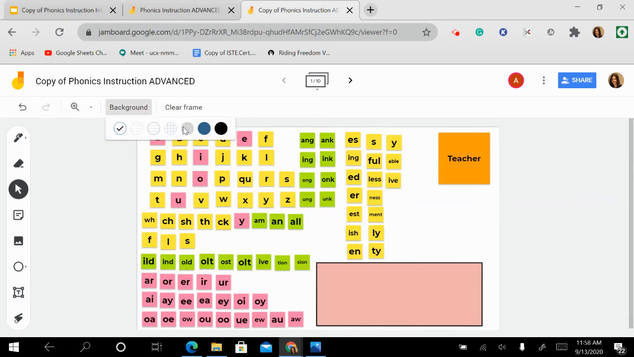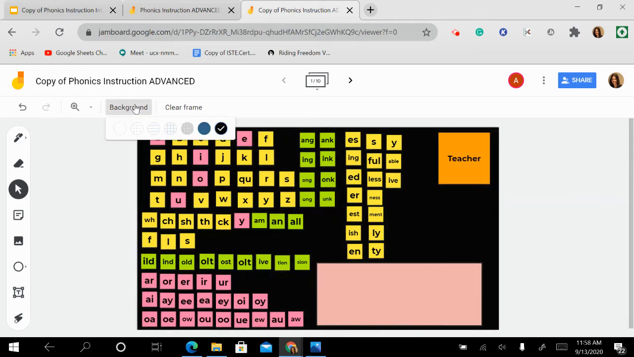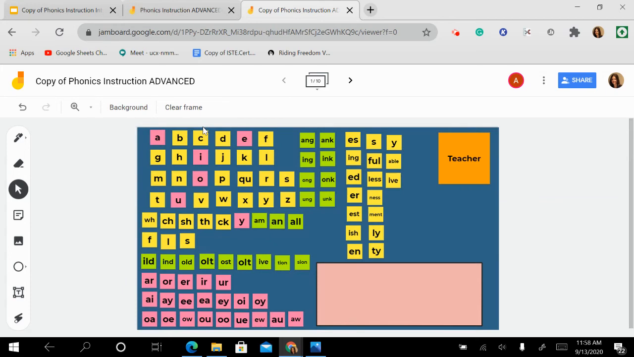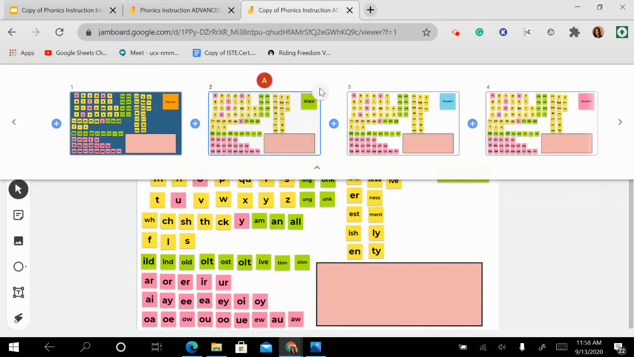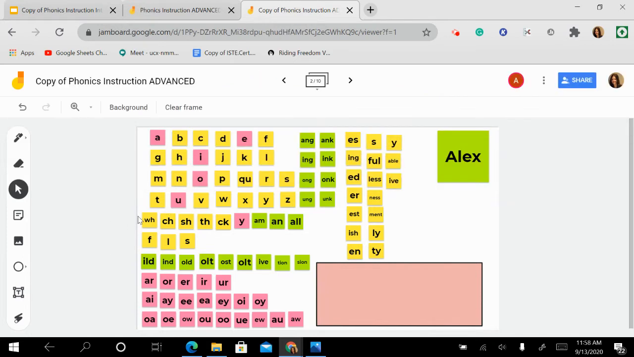A nice feature would be the background. If kids want to change the color of their background on their board, you can let them do that. And you just double click on the Post-it, so you can change the name. Here I have Alex. You can do it yourself and assign the boards, or you can just ask students to double click on that Post-it to write their name.